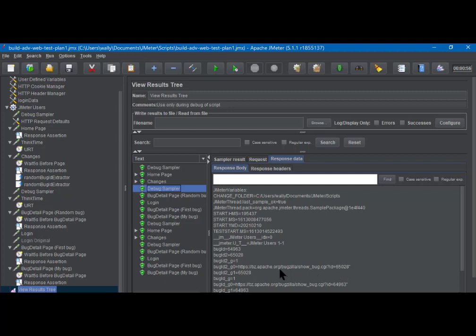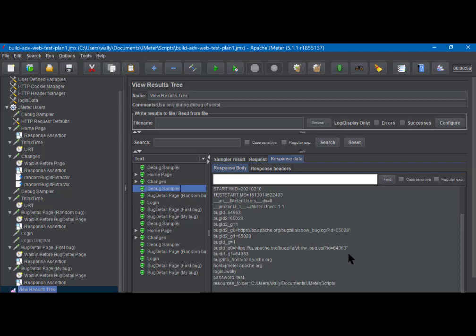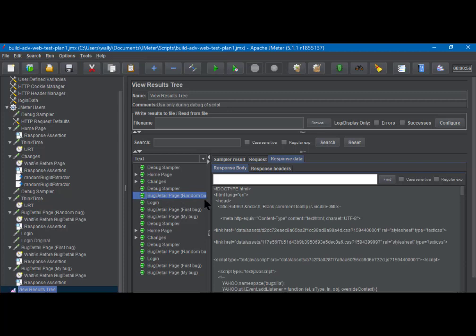And Debug Sampler should be showing us now that it has discovered 65028, which is the first bug ID, which we mentioned before, and this one must be based on the random. So bug ID 2 is the first bug, and bug ID is the random bug, 64963. Let's move further. So here's the bug detail page, the first one, which is the random bug, and there it is, 64963. It has located that one. The title of it is blank comment, tooltip is visible. Okay, then log in. We logged in. We see that it's at the login to Apache NetBeans Bugzilla. That's the title page. We're good there.